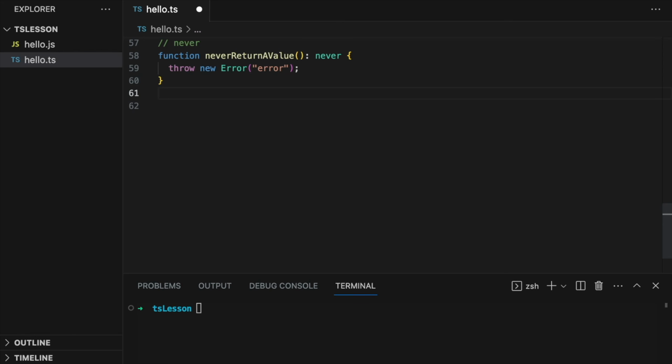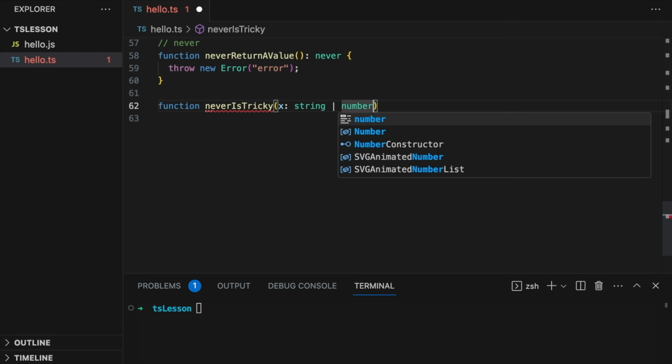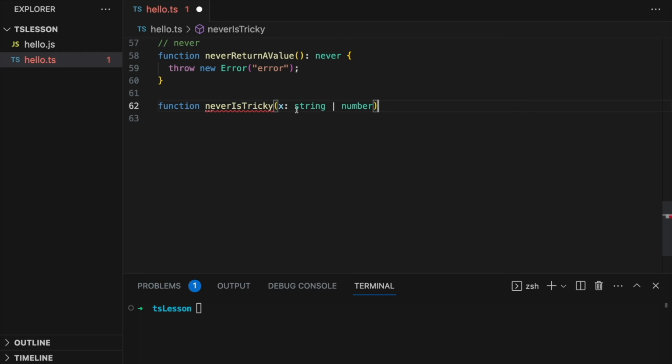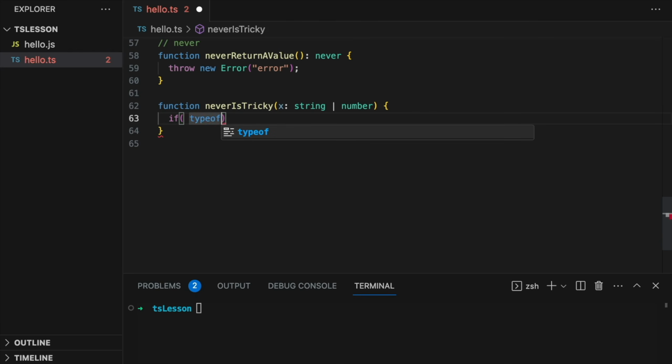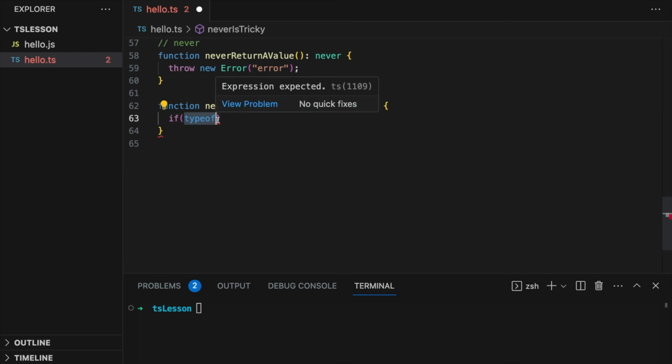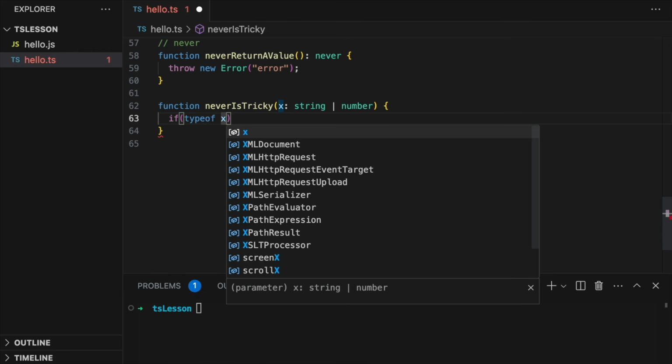But never is a bit trickier. Let's create a function called neverIsTricky. And let's say that this is going to take x, all right? x is going to be of type string, or it can also be number. In this case, I'm using a union type. If you remember, we already saw union types. And let's handle these cases, all right? In the case of typeof, and if you didn't know, you can also check the type of a variable by using this keyword typeof, and then passing the variable that we want to check.